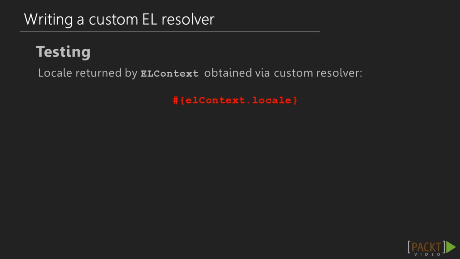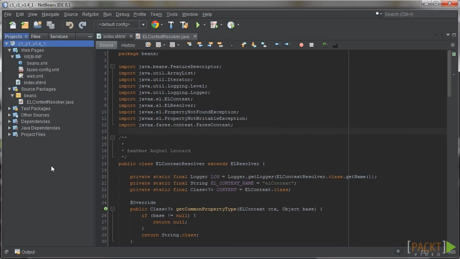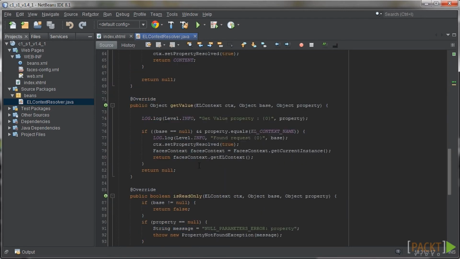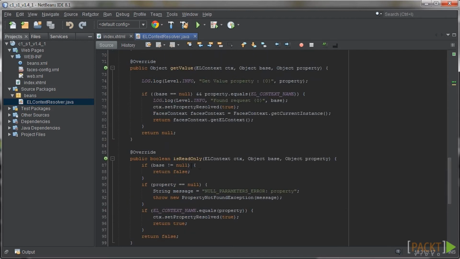Next, you can fire a simple test from a JSF page. We can try to obtain the locale by using our custom EL resolver and the classical approach. Both of them should return the same thing. If we glue everything in an application, then we will obtain something like this. Notice the ELContext resolver, which is basically our custom EL resolver. Here we can easily identify the methods described earlier in this video, such as getValue and isReadOnly.